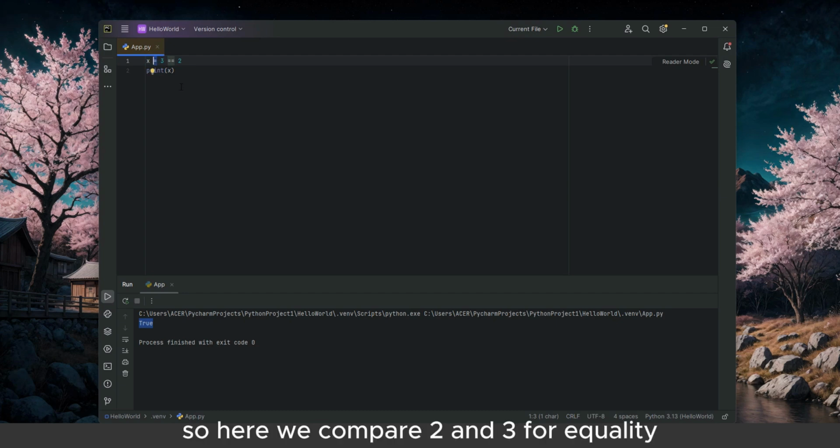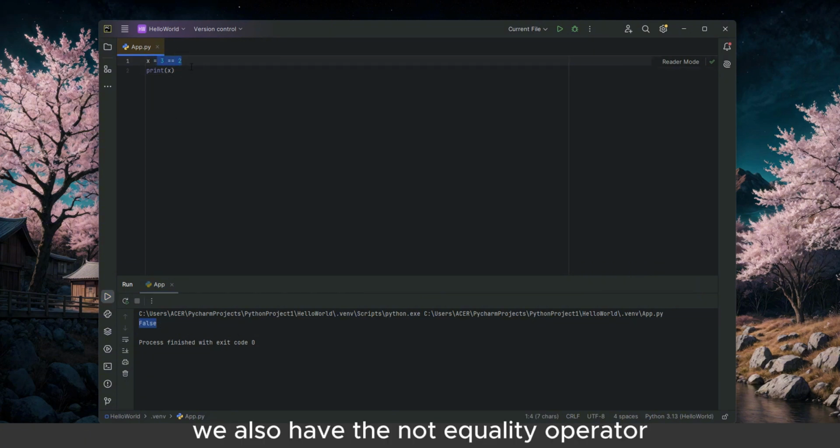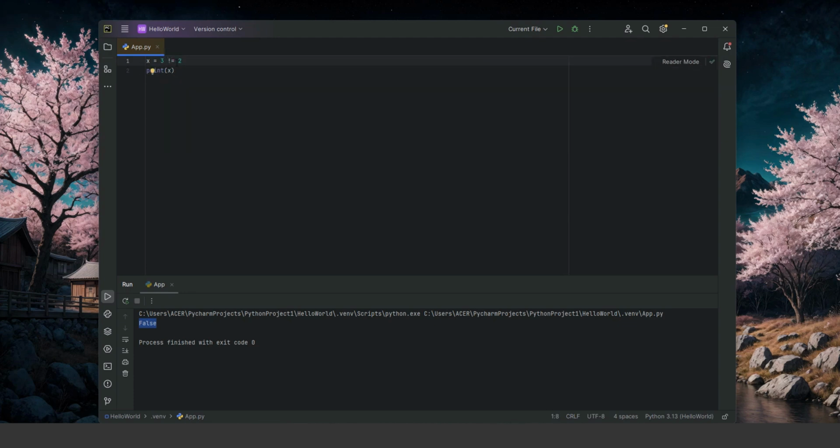So here we compare 2 and 3 for equality. If we run our program, we will see false because 3 does not equal 2. And this is the equality operator. We also have the not equality operator. That is indicated by an exclamation mark followed by an equal sign.